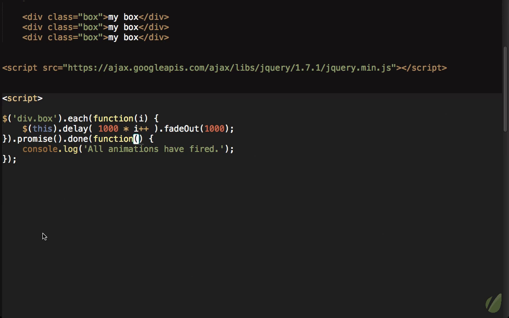So don't let that promise keyword confuse you. Just think to yourself, it's a promise to let you know when they have completed. So when all of the animations related to the div have completed, then execute this. And from that angle, it's very readable. Promise to let me know when you're done. When you are done, run this function.